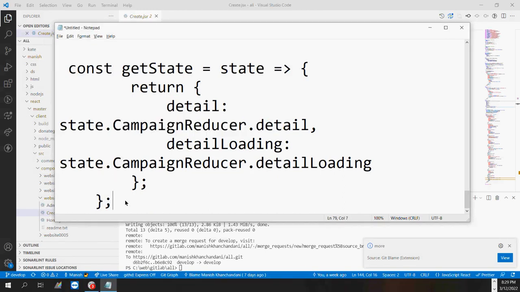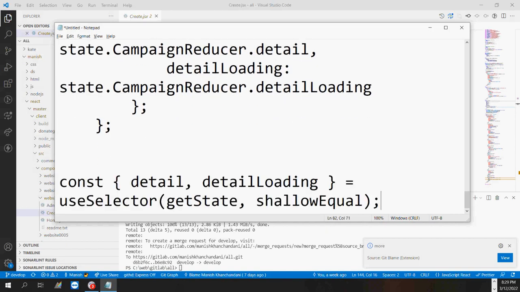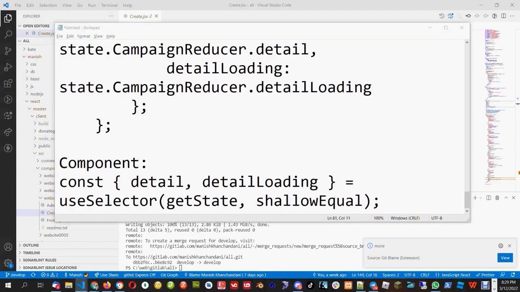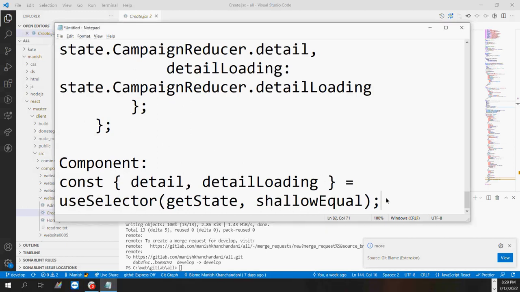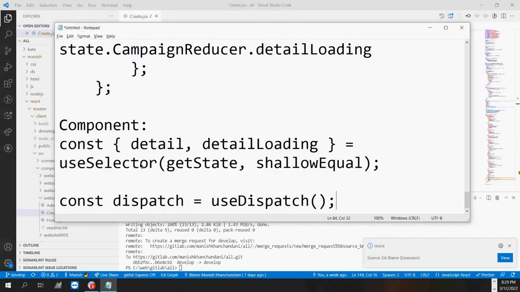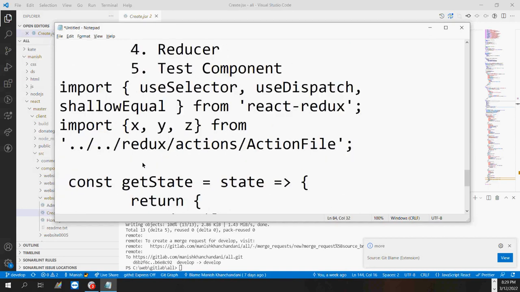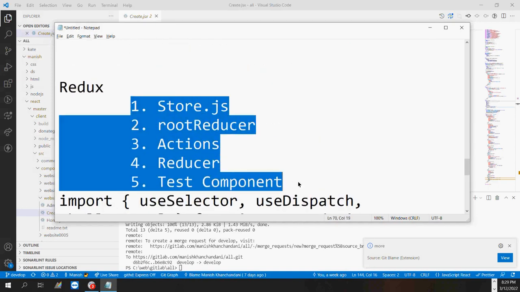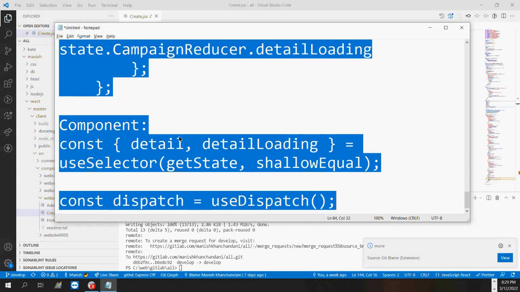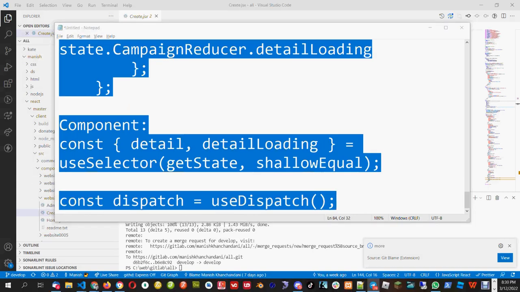Like detail page or detail loading from the campaign reducer. This is outside the function, and then we call the useSelector in the component. And then we also call the dispatch. If we need to call any action, we use the dispatch in the component. So you need to tell me all this part and how to do each part. So let me put this in the chat.